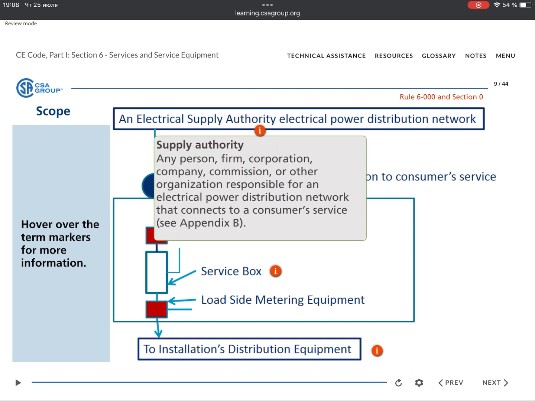Supply authorities are sometimes referred to as electric utilities, wire owners, local distribution companies, municipal utilities, distributors, transmitters, etc. Some supply authorities may own and operate electrical power production facilities as part of their electrical power network operations and be deemed to be utilities by the regulatory authority having jurisdiction.